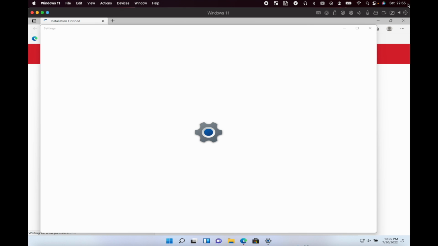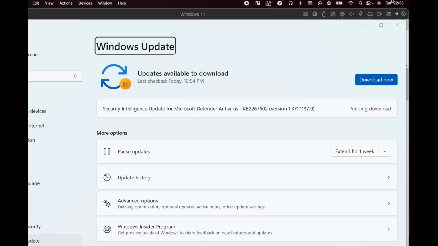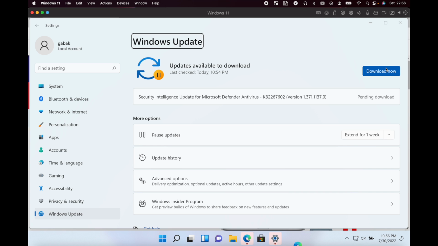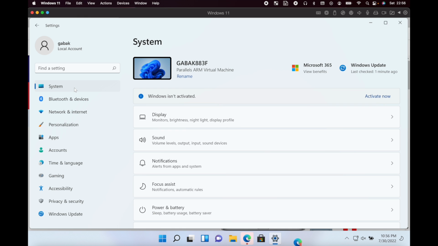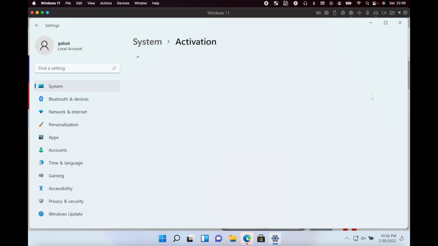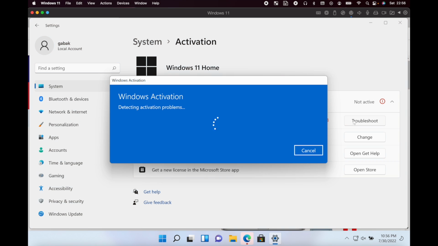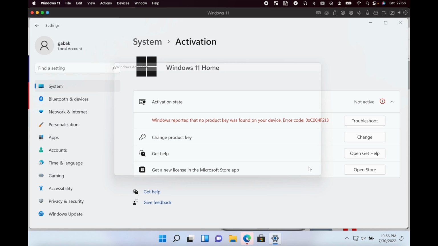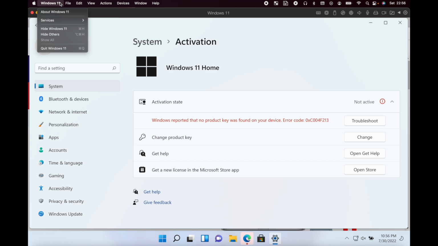As you can see, it's 10:56, all done. Now we can download the updates and everything, and it's ready to go. We can activate it. Here you have to buy the license and then put the code, and that's it. There you go. That is all you have to do. Hopefully you have enjoyed this video, and if you have any questions, please let me know.